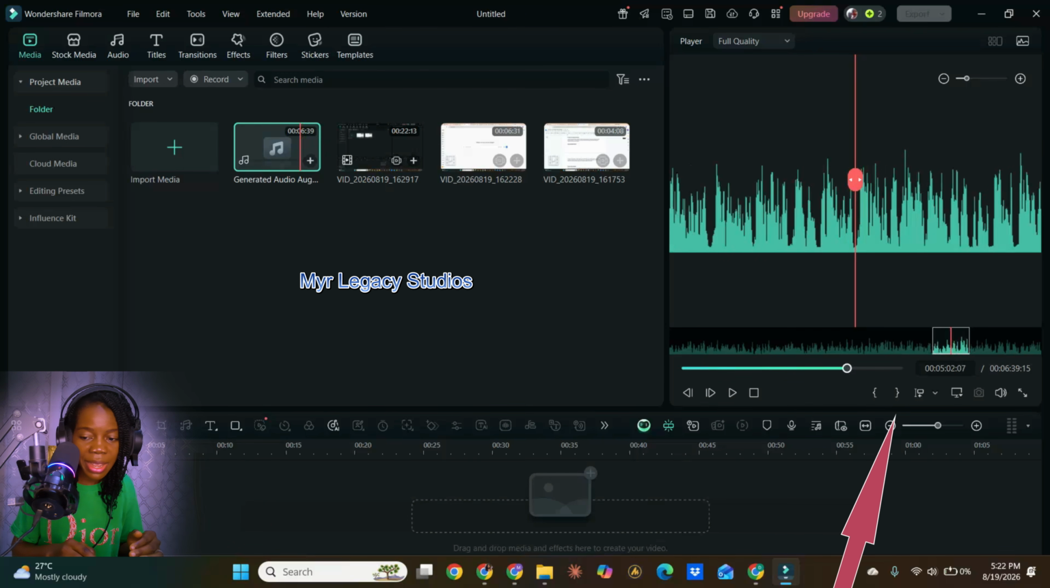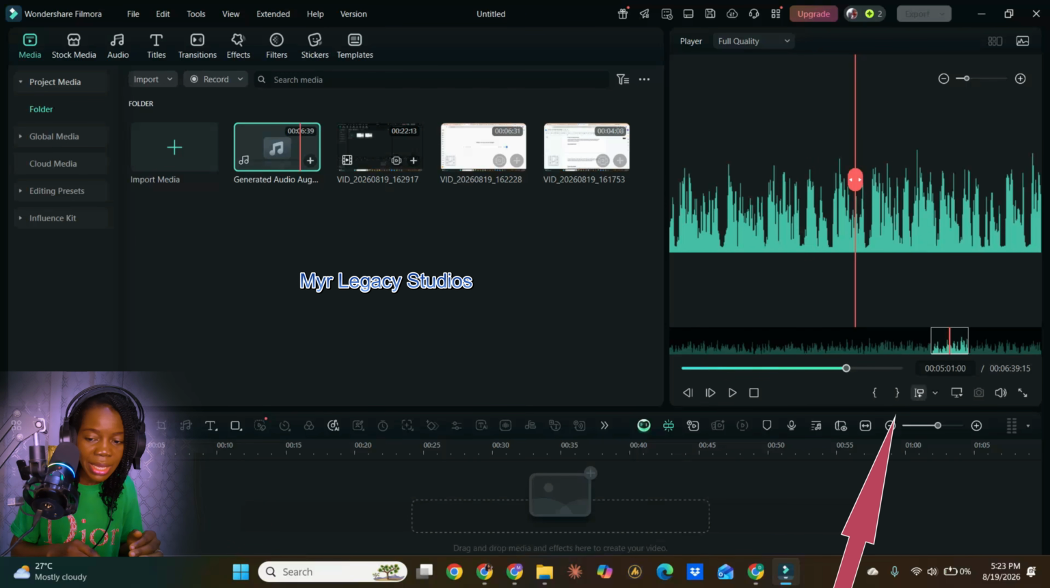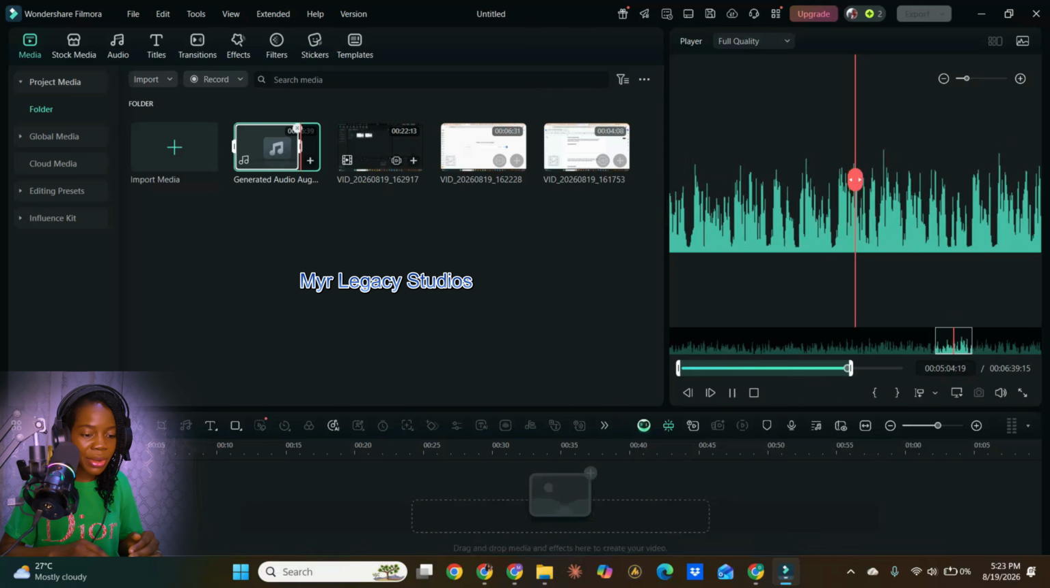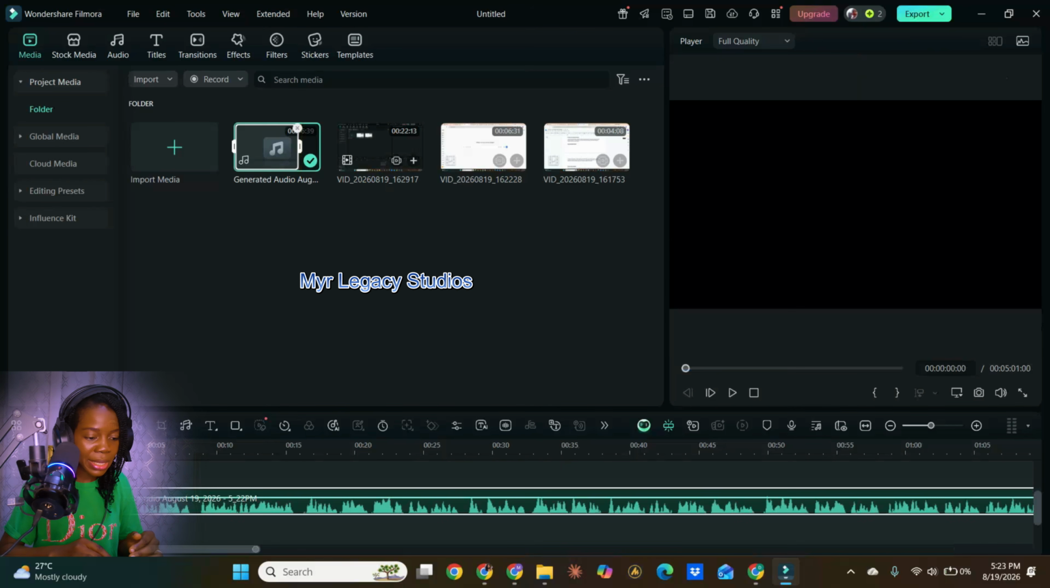So I just need 5 minutes 1 second like this. I'm going to use this particular mark out to mark that side like this, then drag and drop it on my timeline like this. If you don't have this same mark out on your editing app, I don't know about CapCut, I haven't tried that, you can split it. You can drop it on your timeline and then split it using the split button.